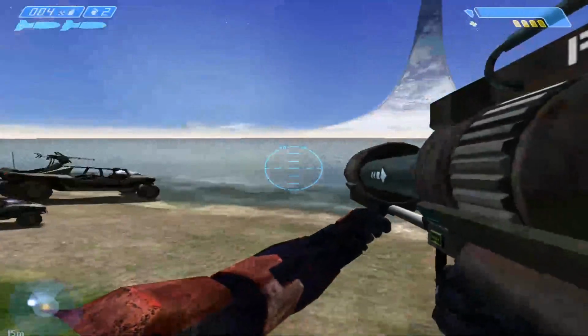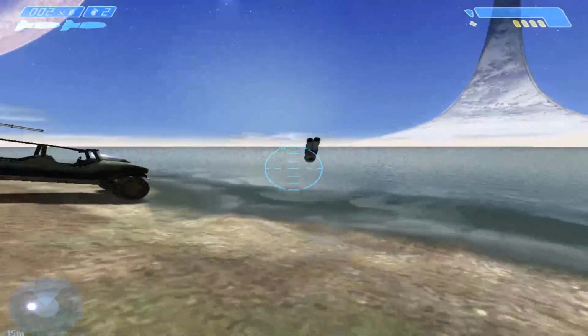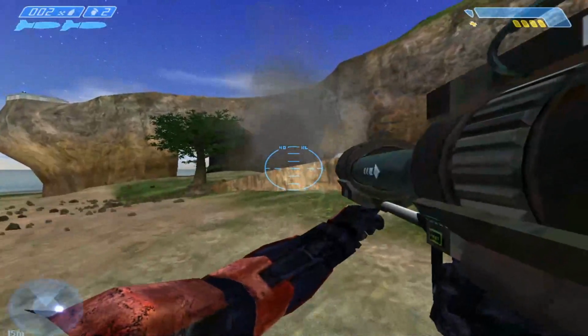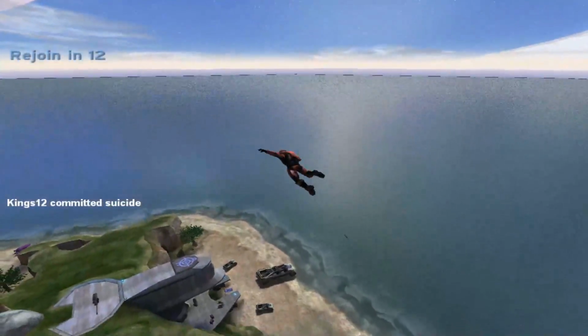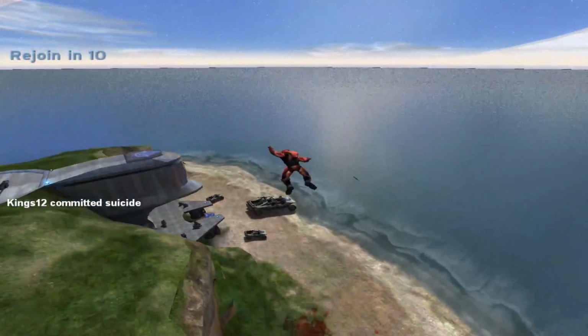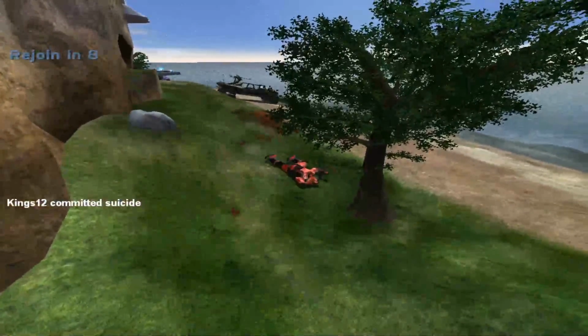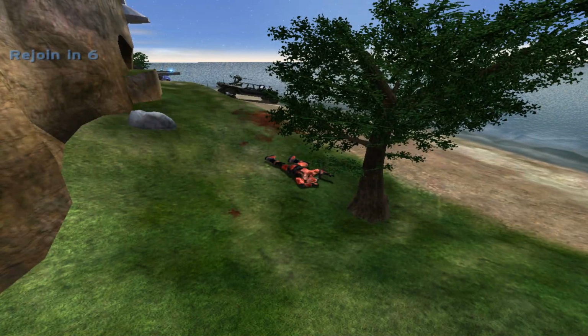This is the 180 rocket launcher. Instead of shooting forward, it shoots behind you. It's not the best.